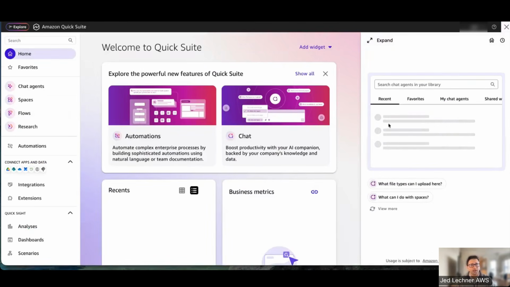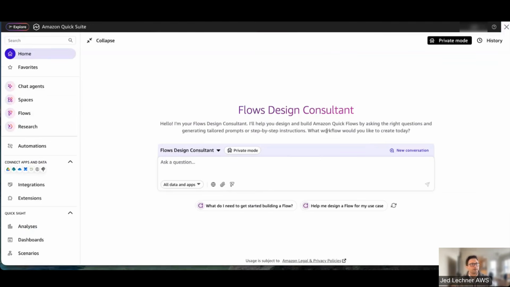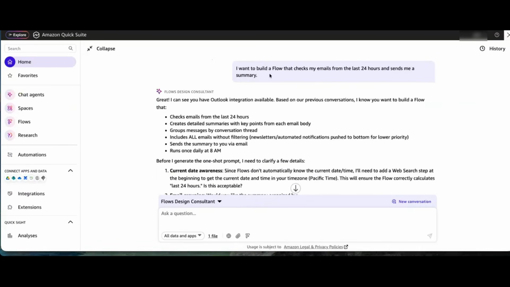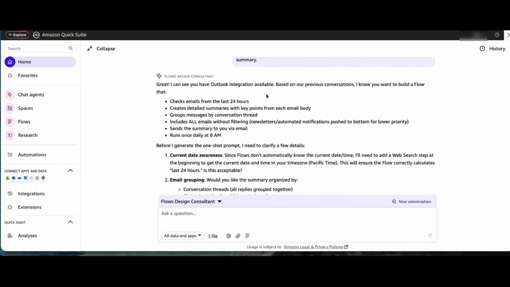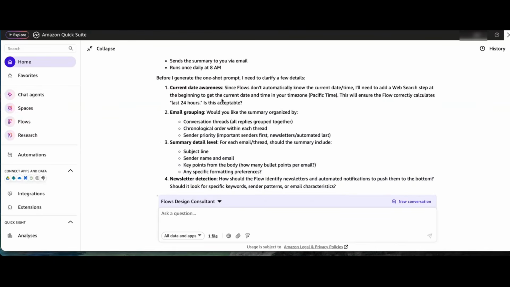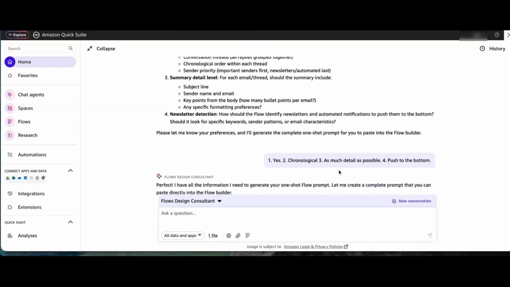So I created a chat agent, as soon as it loads, called Flow Design Consultant. And this Flow Design Consultant will help me build a flow. So I asked this question, right? I want to build a flow that checks my emails for the last 24 hours. And then what this agent did, which just took all of my knowledge, was ask me some clarifying details about what I wanted. So do I want current date awareness? Do I want email grouping? What is the summary level detail, et cetera. And so all I had to do is push in a bunch of different things.